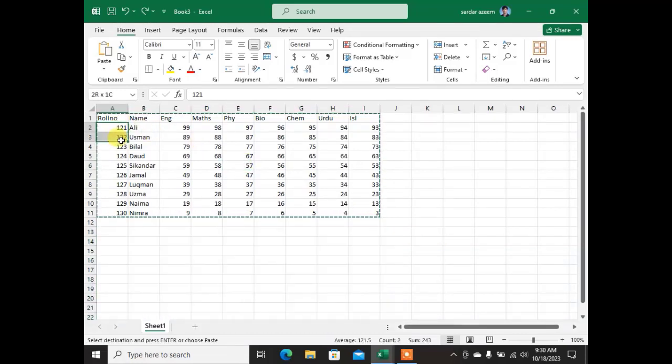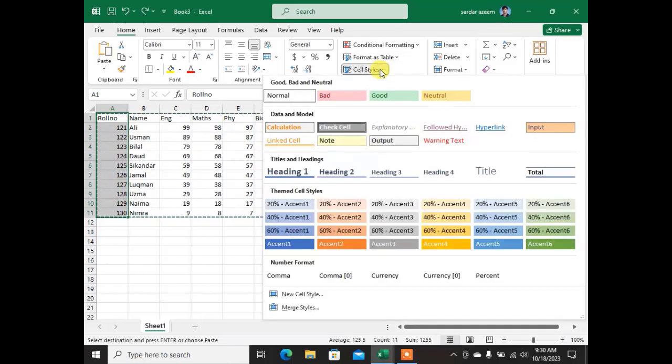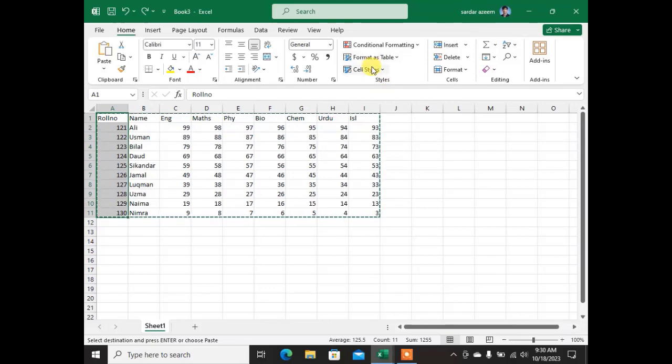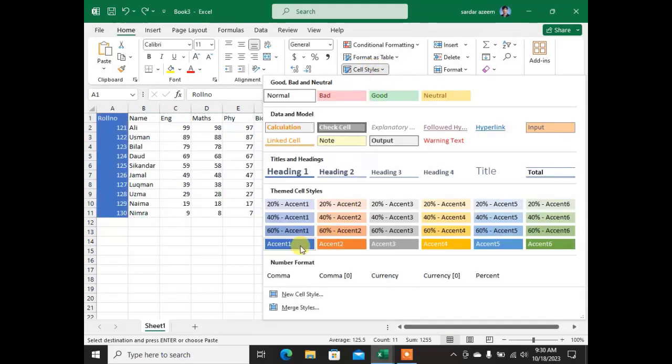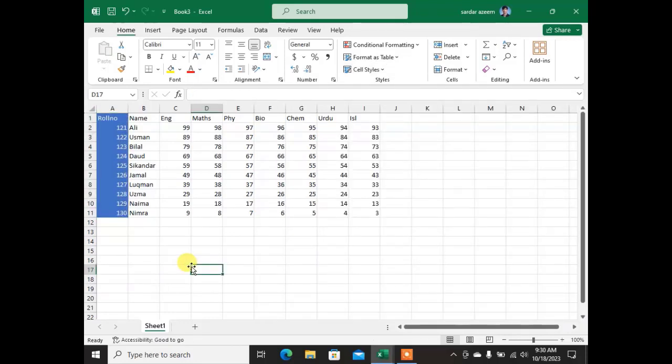For example, I want to format this column, this roll number column. I've selected it. I'll go to Cell Styles in the Home menu, Styles tab. Here Cell Styles contains a lot of formatting styles. For example, I need it to be like that. It looks better. Now I want this column to look similar to the roll number.